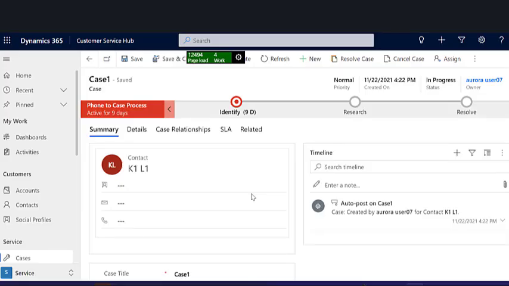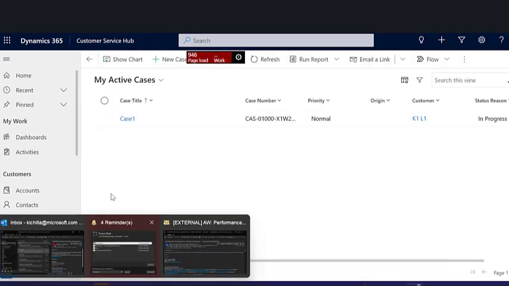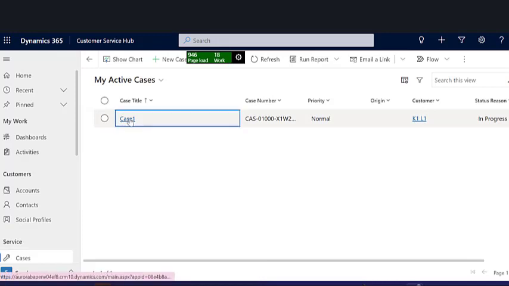This is my dev instance where I have associated the custom logic with case form load that triggers the synchronous calls related to roles and incident. I'll navigate to the grid view and try to open the case form.